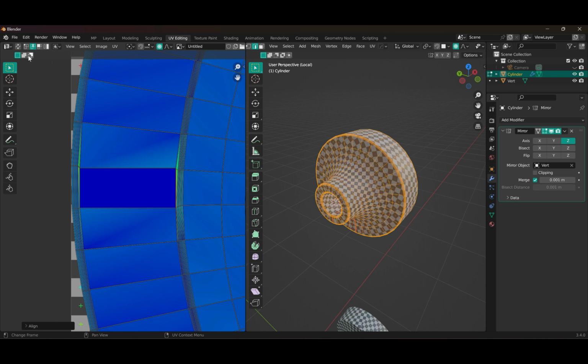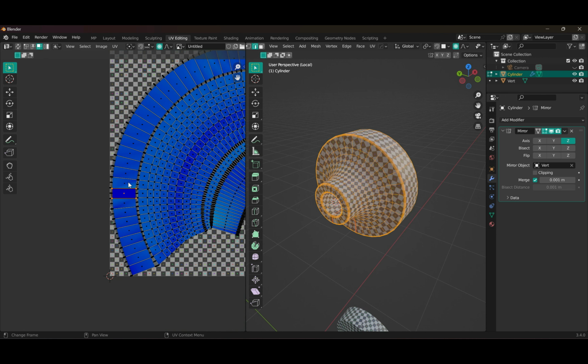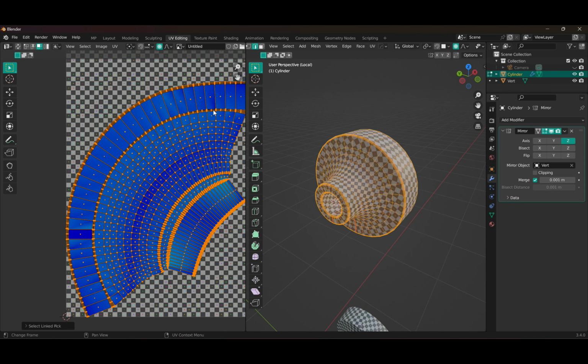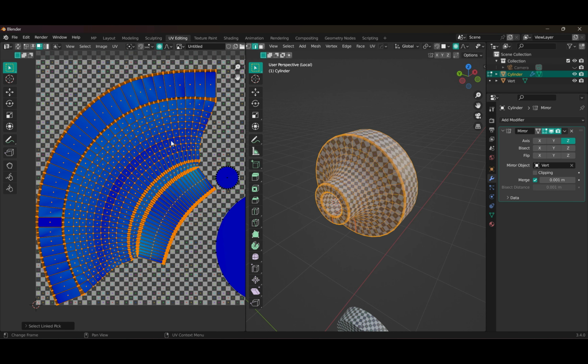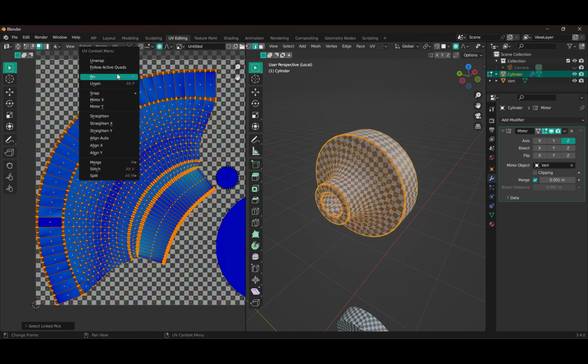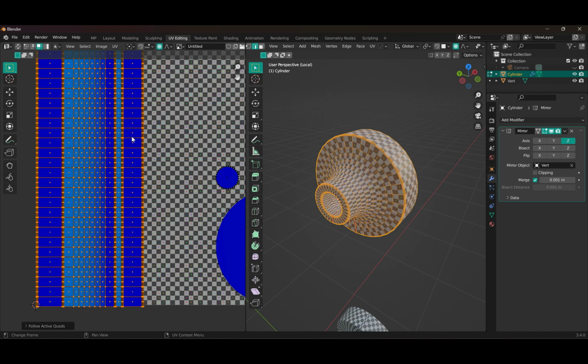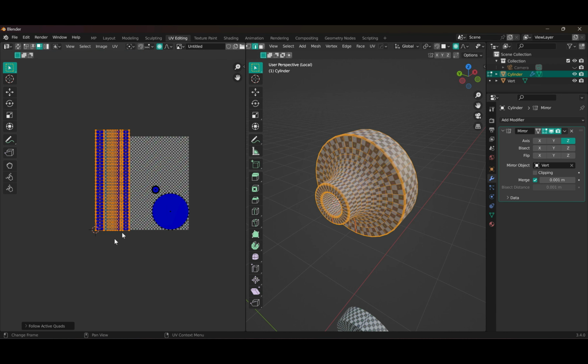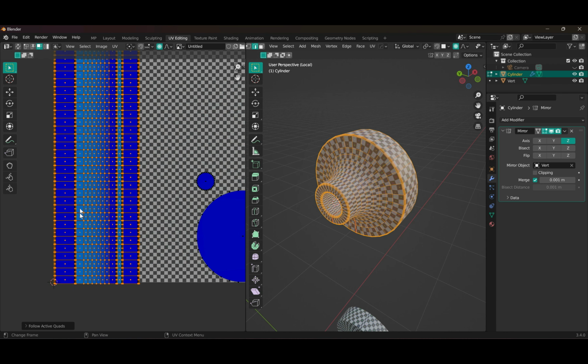Now go to face select mode by pressing 3, select this quad, press L to select all the connected faces and right click and select follow active quads. It will generate a proper UV unwrap for these faces.